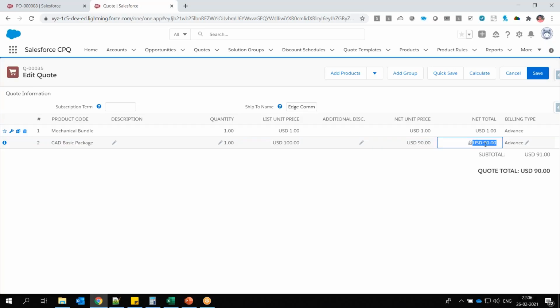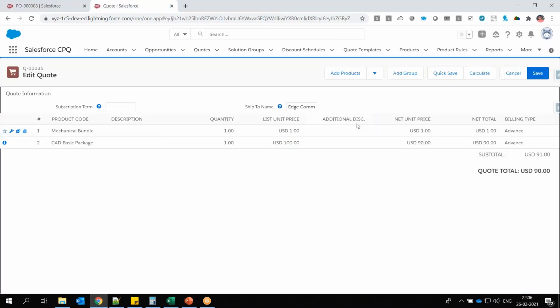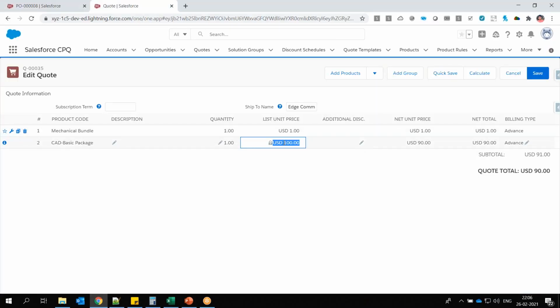But if you check your final price, it's $90. We applied 10% discount automatically on that. That's the end output. You will not see any discount here. This additional discount is manual discount. You will not see anything here, but your price is decreased by $10.